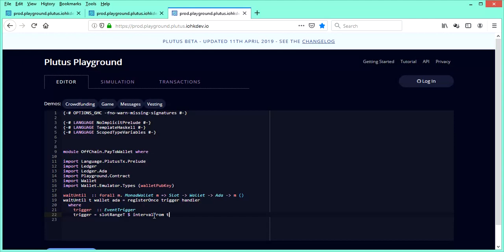so once t comes, let's say t was 5, so when time 5 comes, the event will be triggered. It continues, so anytime from t we're going to do something. And this slot range just transfers our interval into a slot range, which is what is needed in order to be of the right type, to be of type event trigger.